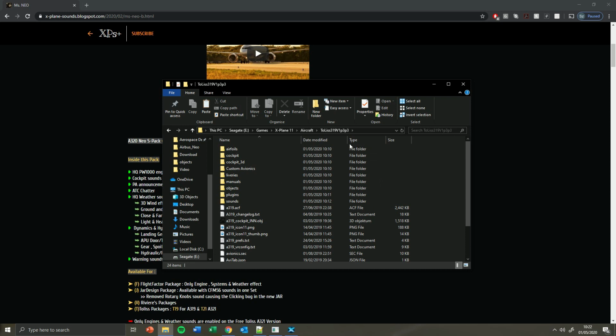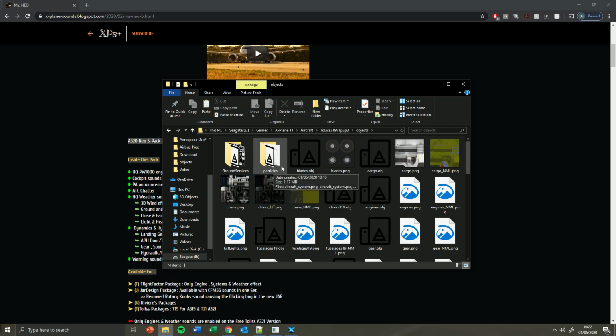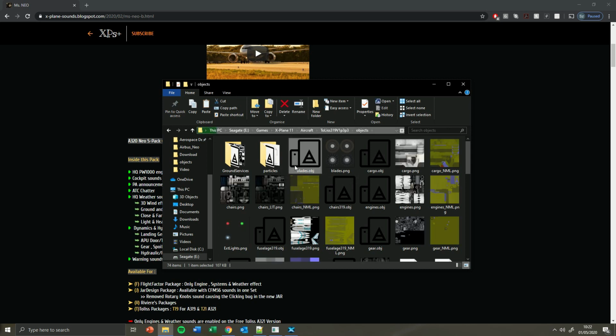I'm using the A319 here as an example, but you can use the A321 as well. You go to Objects, and then you'll look for two files. One is blades.obj, the other one is engines.obj. These are the two objects that influence the look of your engine. The blades give you the spinning blades, like blurred spinning blades animation, and the engines gives you the actual 3D mesh of the engine.